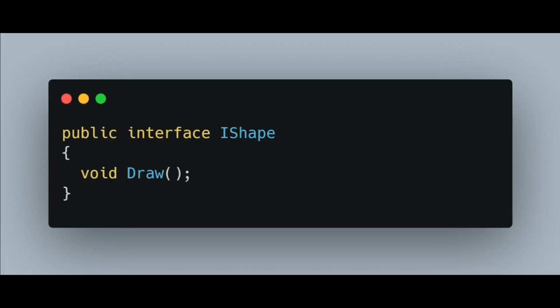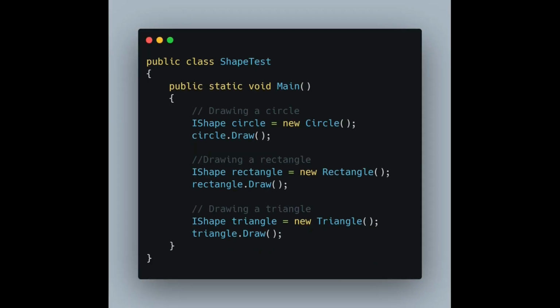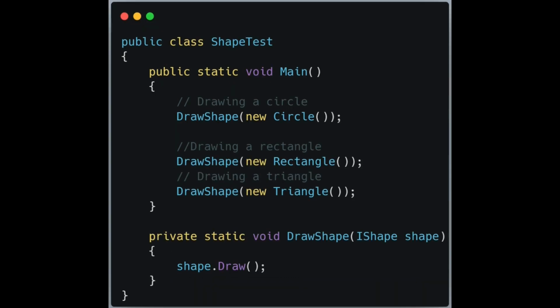Let's redesign our application. Let's create the IShape interface with a draw method. Create the classes circle, rectangle, and square, which implement the IShape interface. Each class has its own draw method. Create a new class ShapeTest which has a drawShape method. It takes IShape as an argument, which means we can pass any instance which implements the IShape interface to it. Call this method and pass the instance of circle to draw a circle.